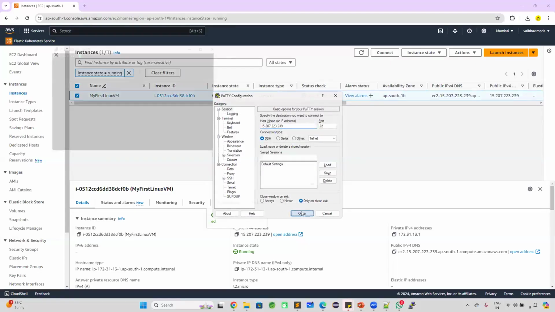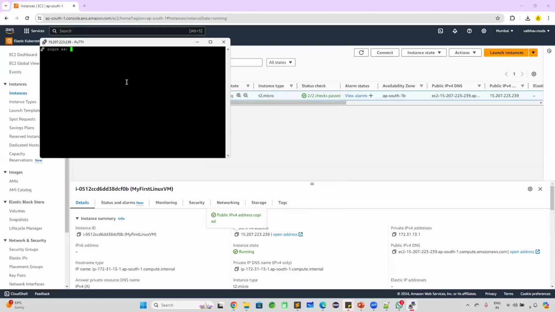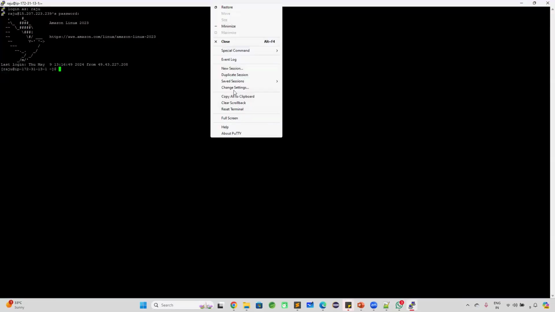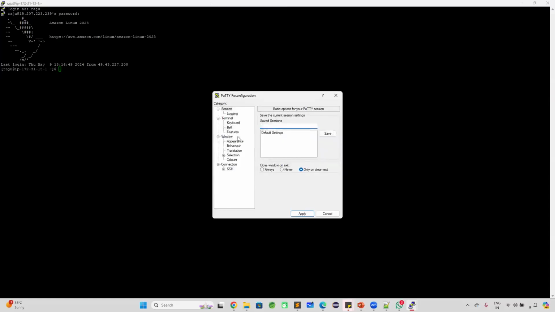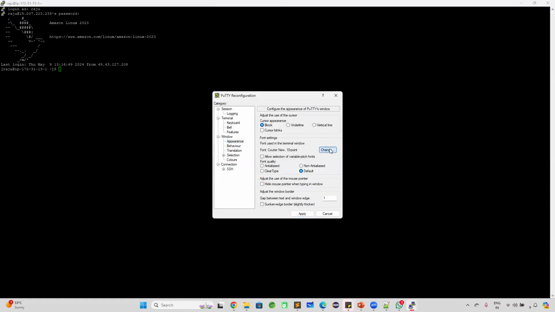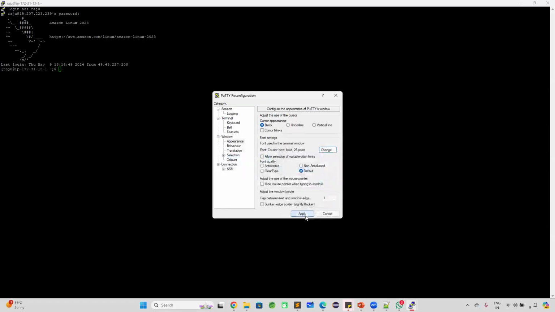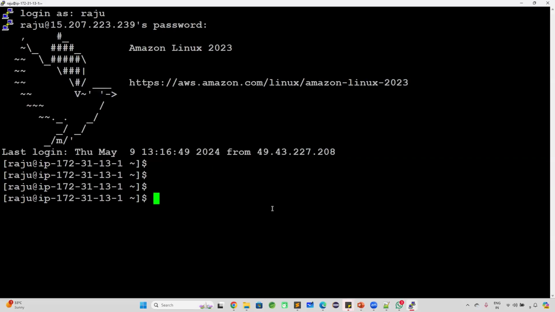Click on open. When you click on open, it is asking username. Give the username and password of that user. All right. So with this, I'm able to connect with that Linux machine by using PuTTY software. If you want to increase the font size, then change the settings, go to appearance, font used in this terminal, bold font, some size you can give so that the size will be increased. Click on apply. Now I connected to this Linux machine as Raju user.